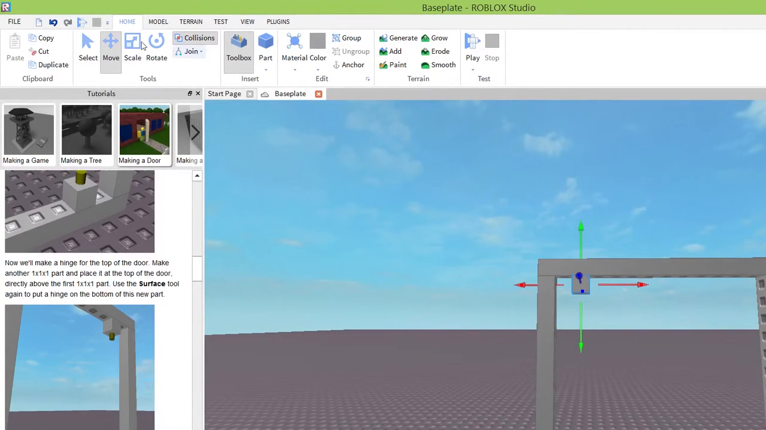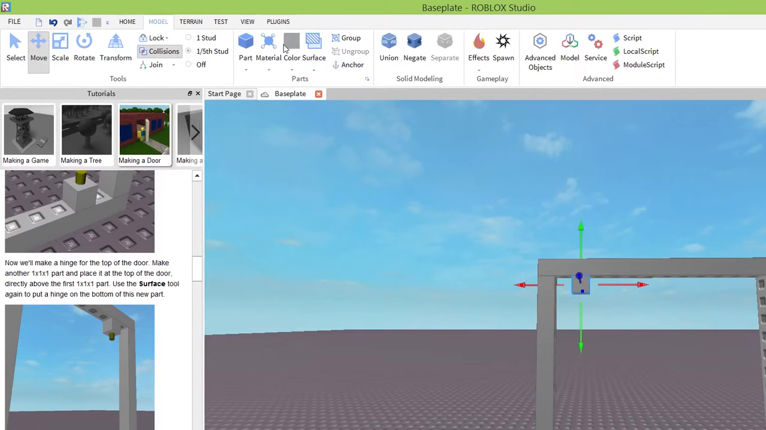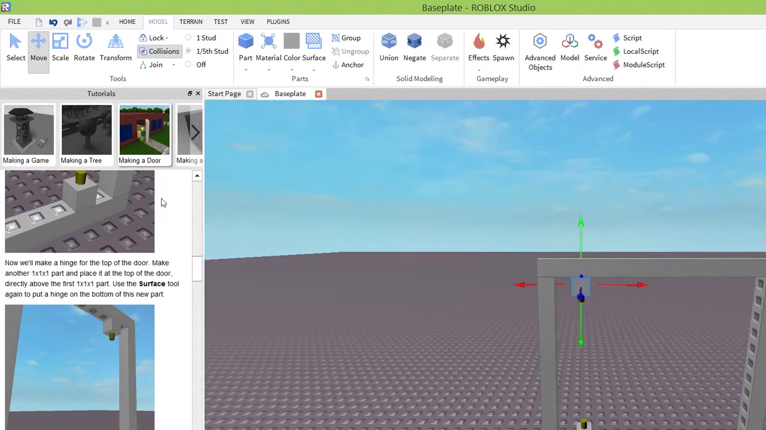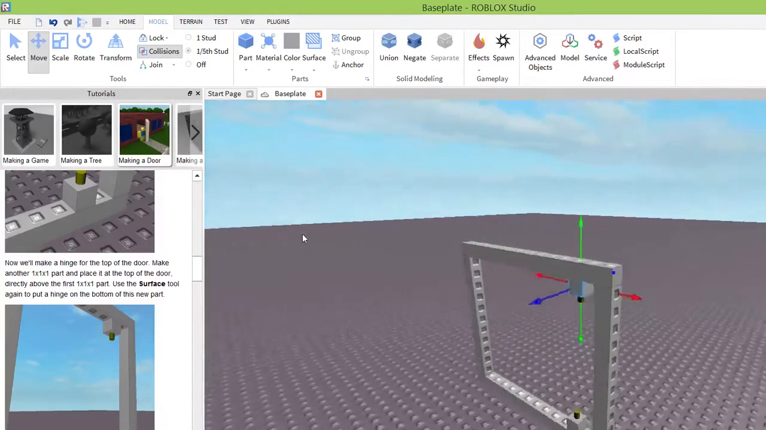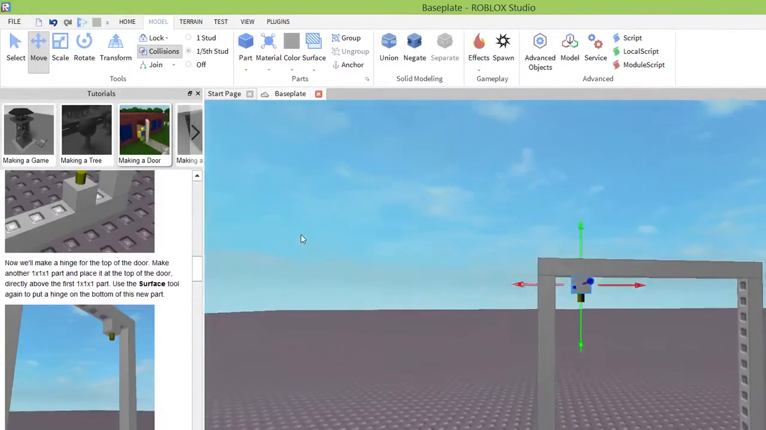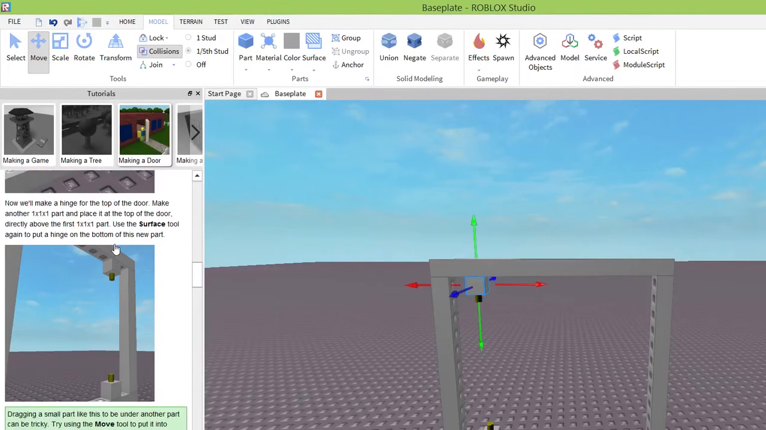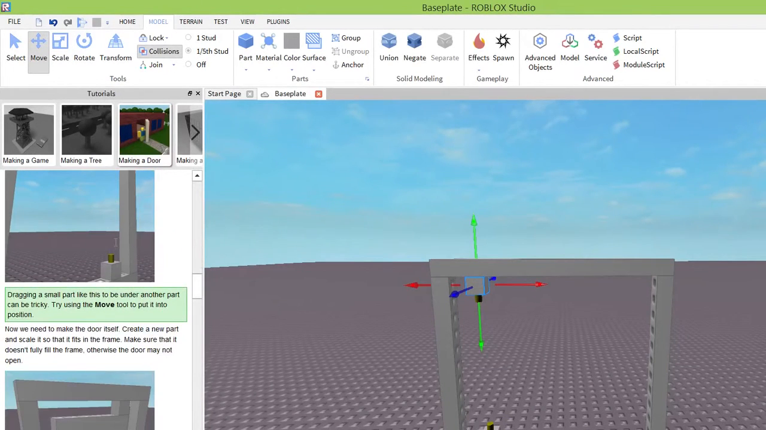And then we need another hinge, so back into model, back into surface, back into hinge, and then it's there underneath. So we have two hinges. Everything still looks lined up correctly. Okay. It says dragging a small part like this to be under another part can be tricky. Try using the move tool to put it into position, which is what I did.